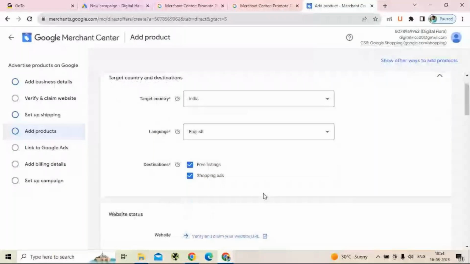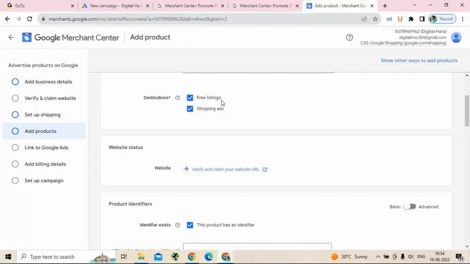By default, it is always going to prefer to run it on free listing spaces. But here we are also creating all these details for the purpose of shopping ads creation. So it has been ticked with both the options. You can choose either any one of them or both on the screen. The next thing is website status. As I have said, you can verify your website and get listed on this website. So if not done, it is going to ask you to do the verification on this screen also.